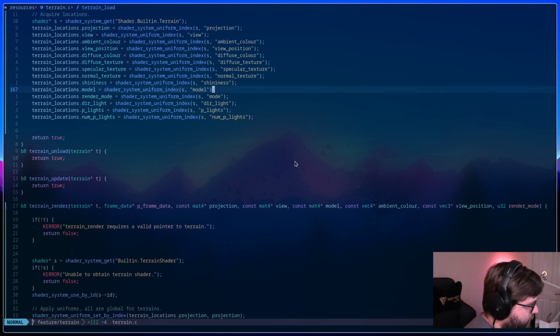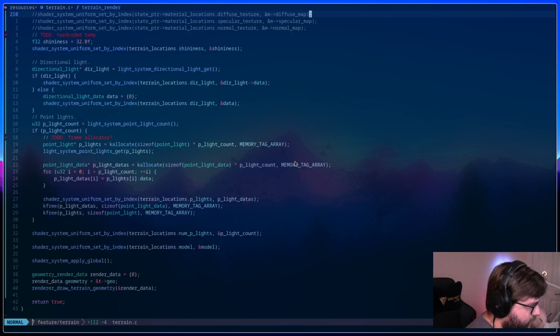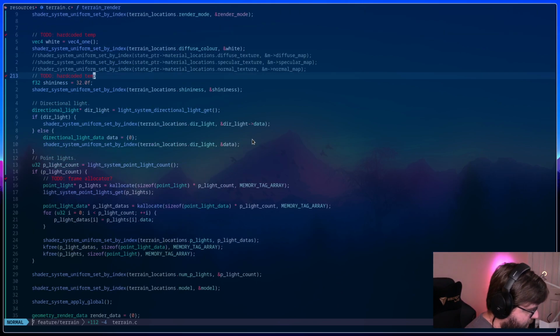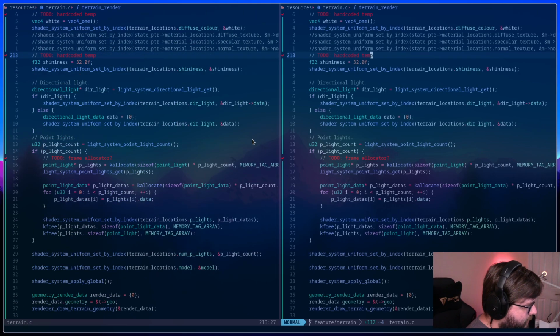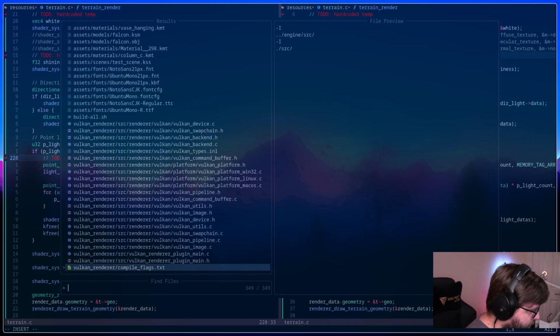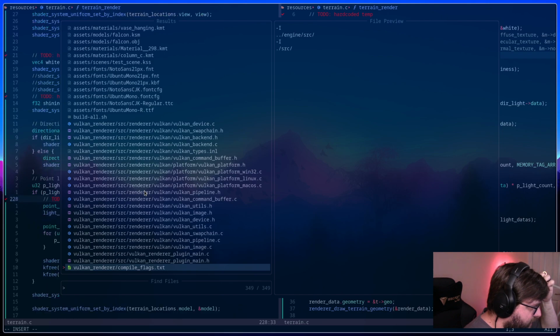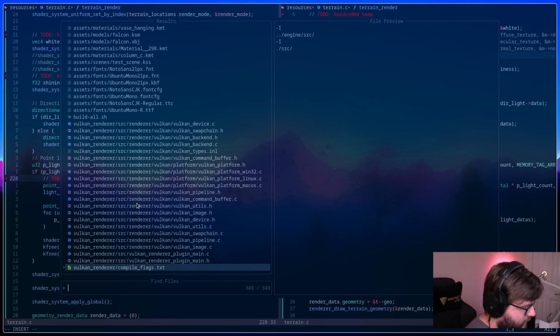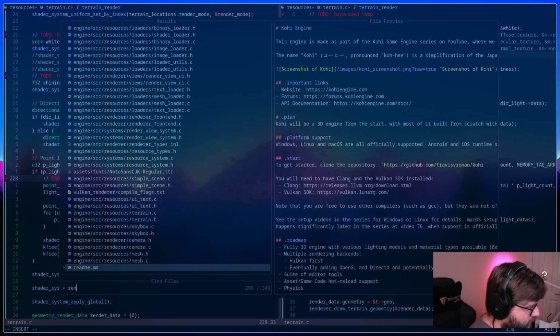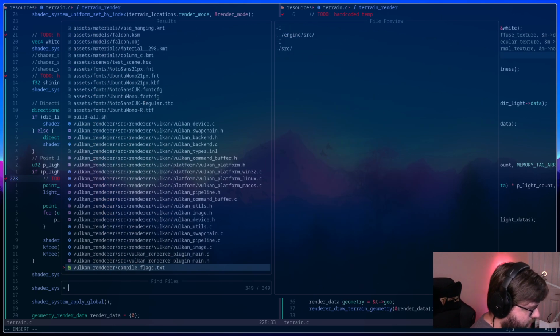So, let's see. I'm just trying to sort of retrace my steps and remember where we were at. So we have that. Let's see. Where else? What else were we looking at? I think we were looking at... Was it the Vulkan backend?